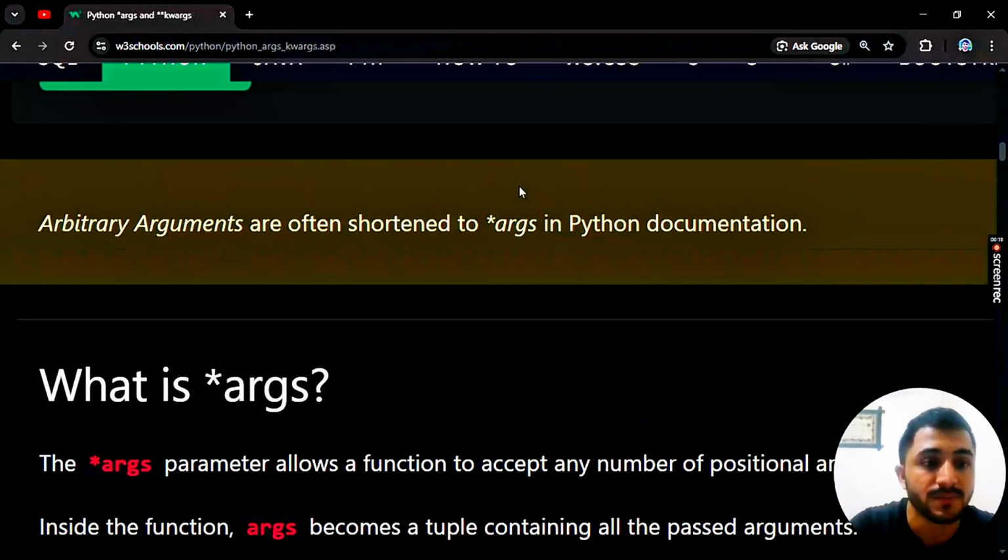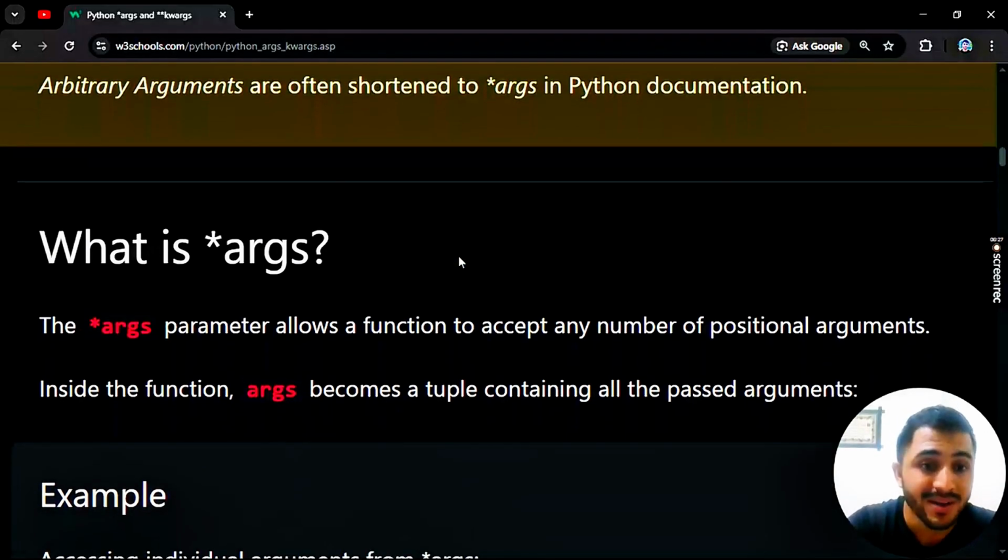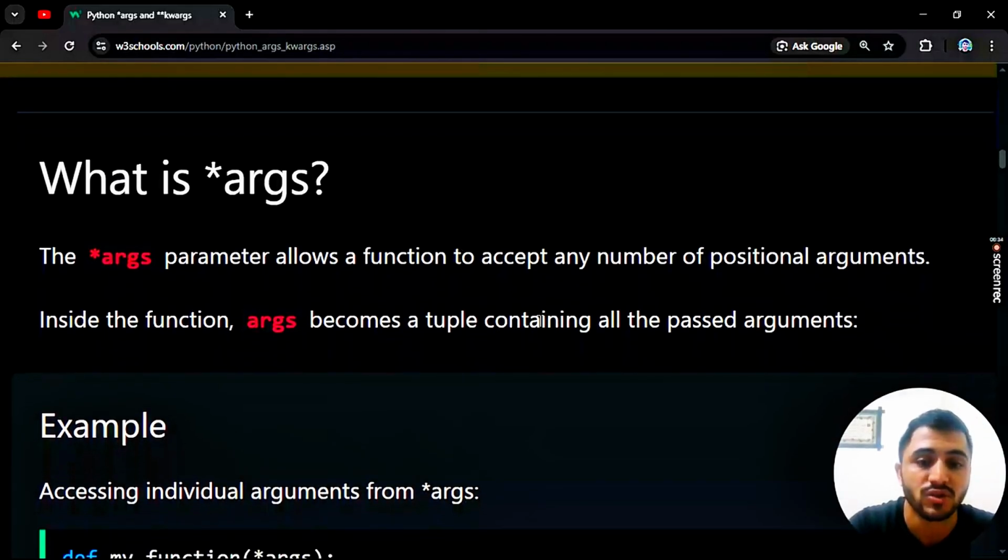Let's move forward. Arbitrary arguments are often shortened to *args in Python documentation. What is *args? The star parameter allows a function to accept any number of positional arguments. Inside the function, args becomes a tuple containing all the passed arguments.